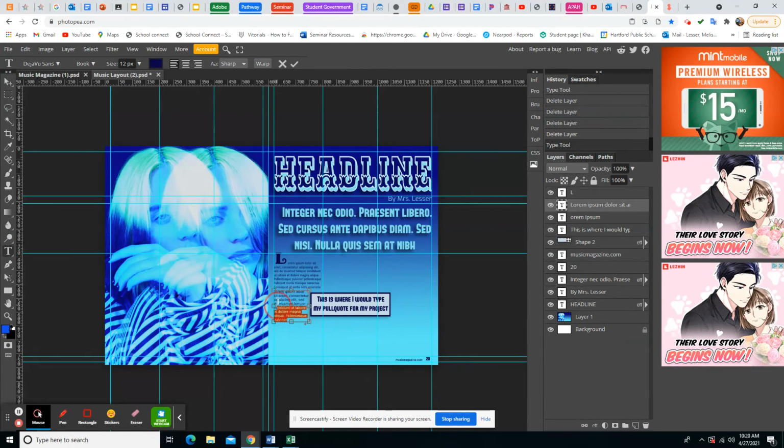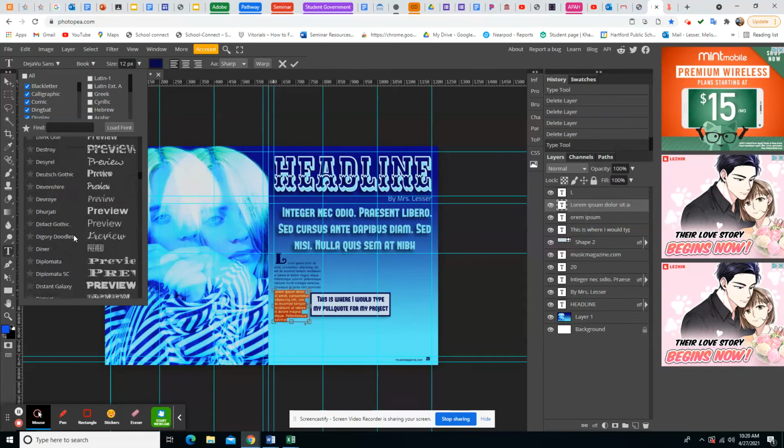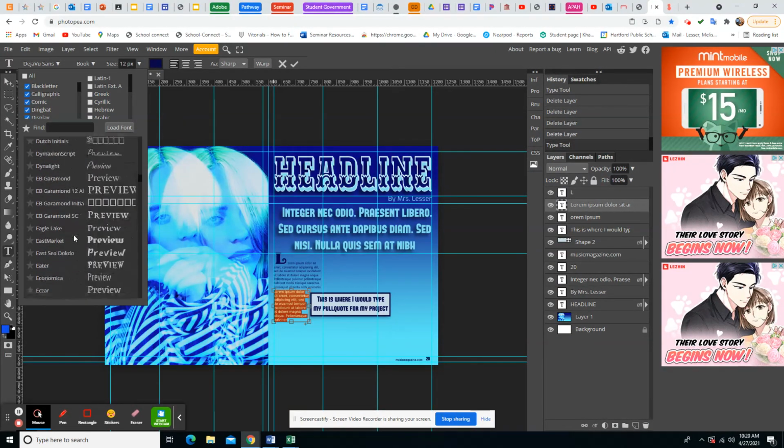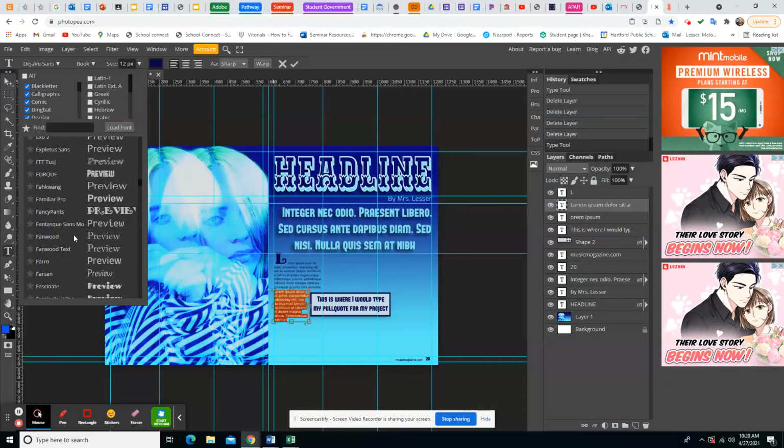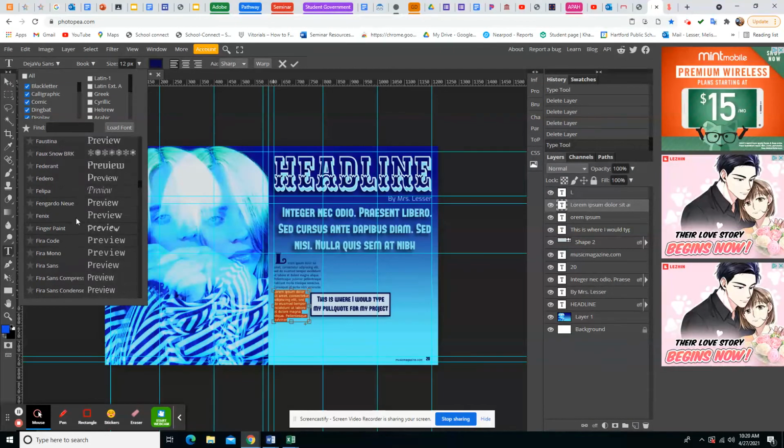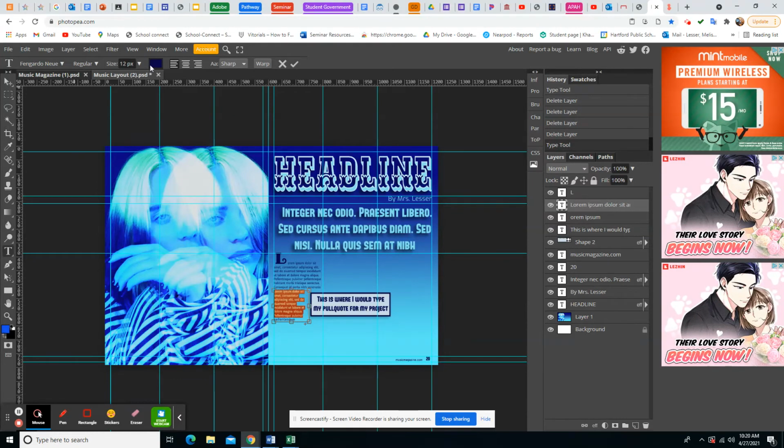So I'm going to go in, choose this, make sure it's that font. Same font, because you don't want a different font. There it is. And make sure it's 12, and it is the same color, and it's left justified right here. Okay, that looks pretty good.